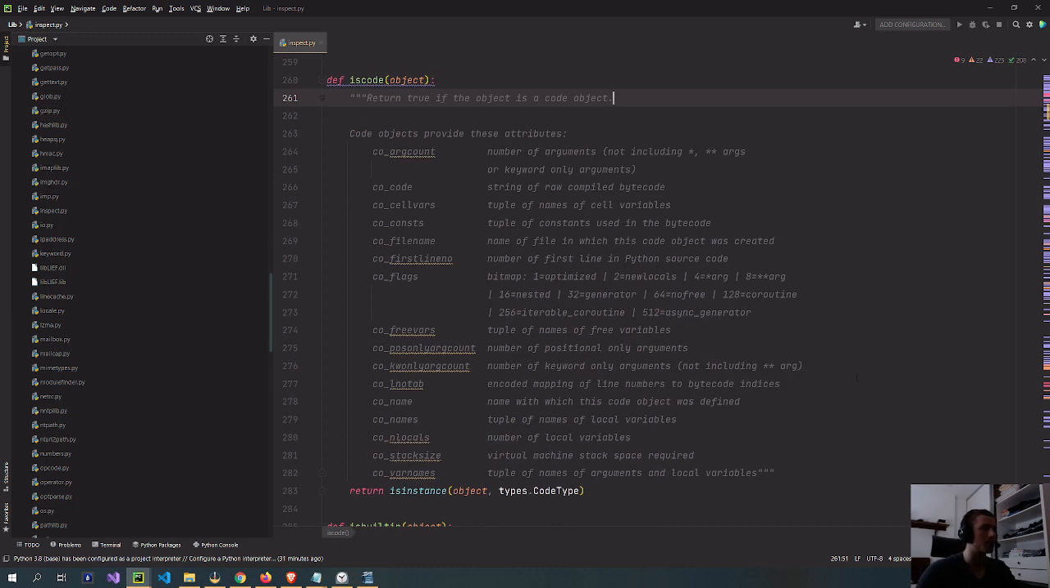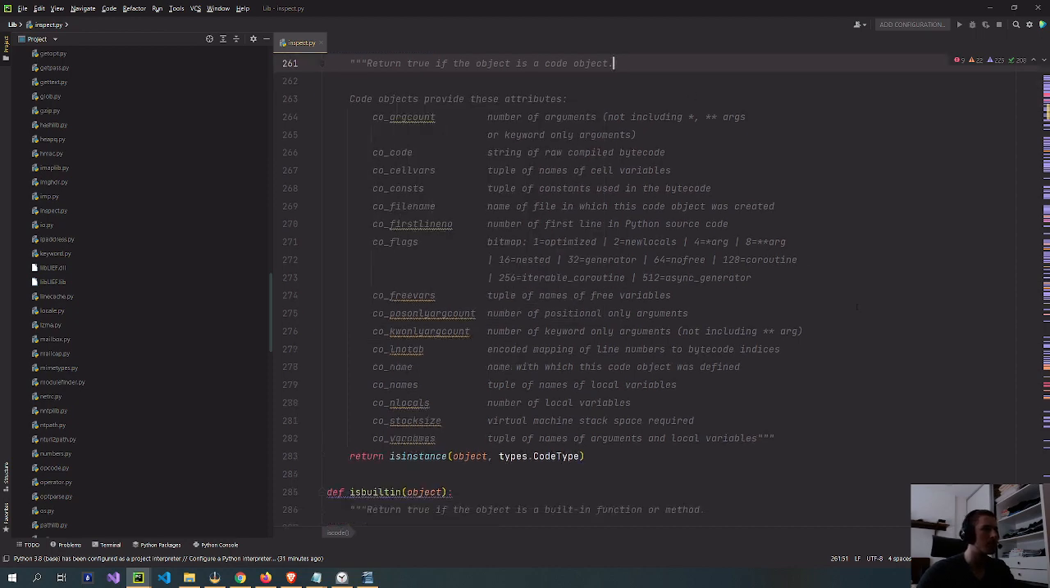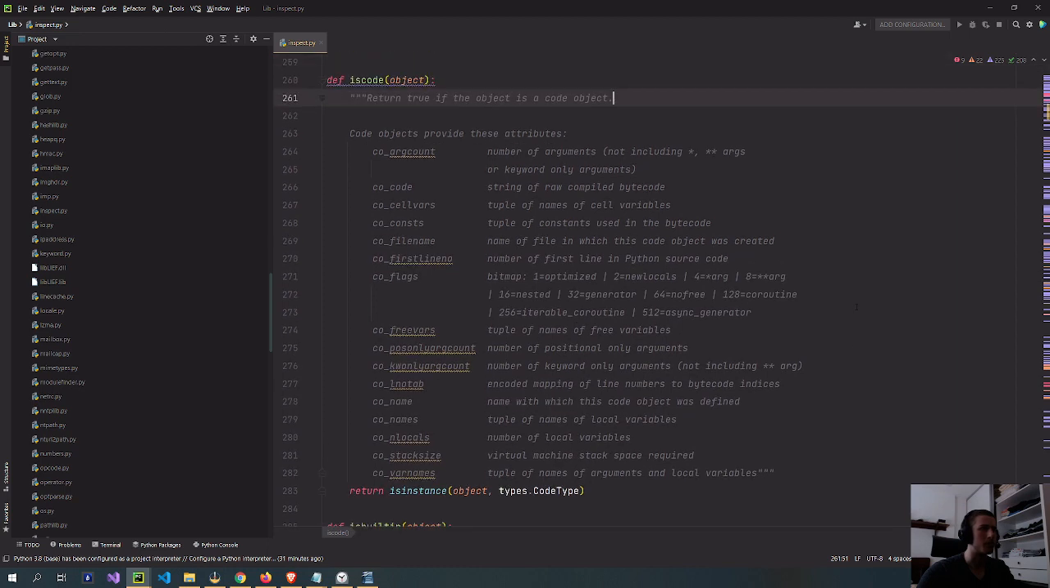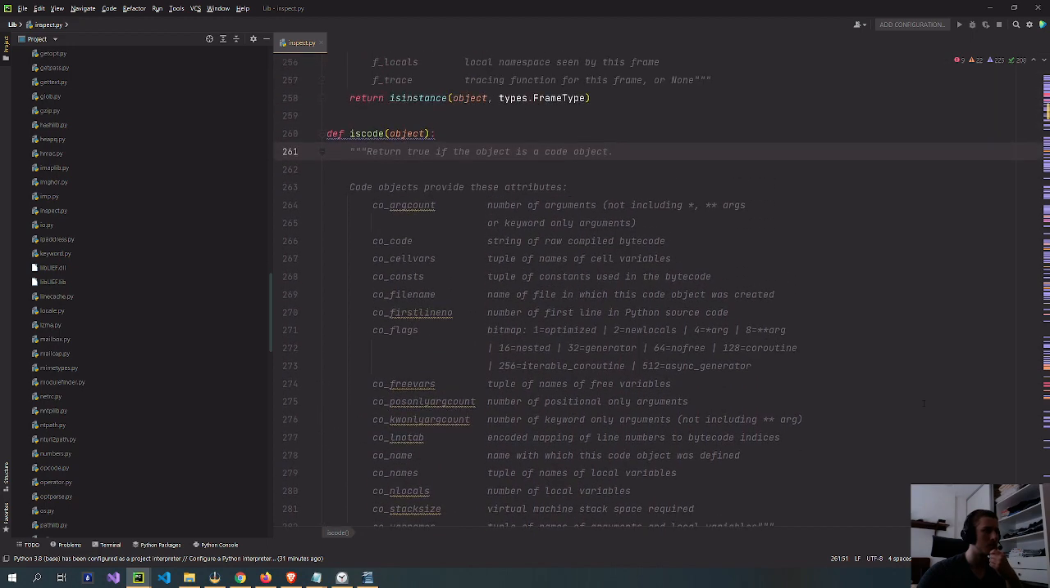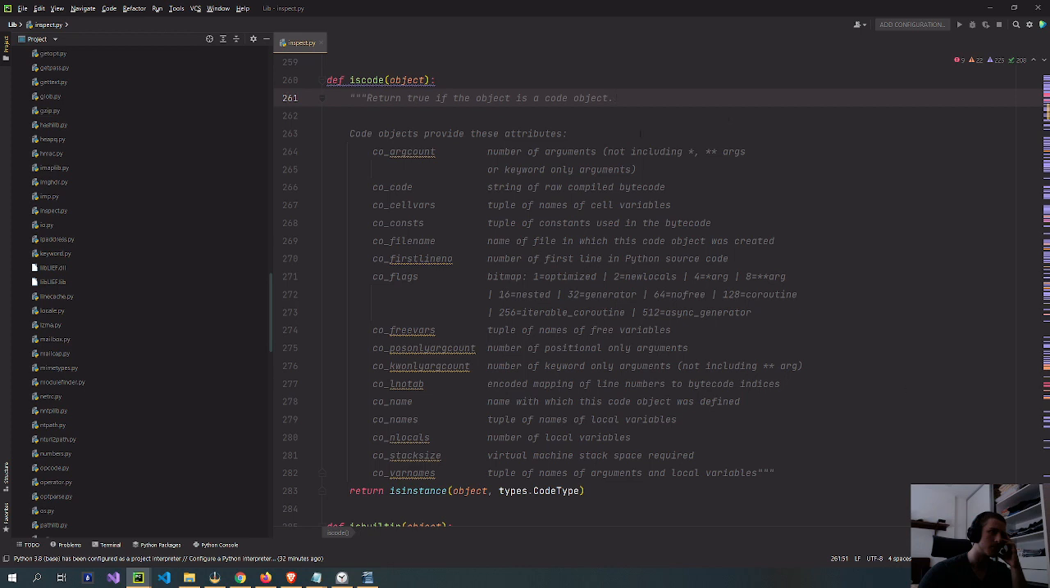Code objects provide these attributes: co_argcount, number of arguments, not including keyword-only arguments. Co_code, string of raw compiled bytecode, tuple of names of cell variables, tuple of constants, file name, flags, free vars, bunch of stuff. So it's basically to see if it's code or not. It's a code object.